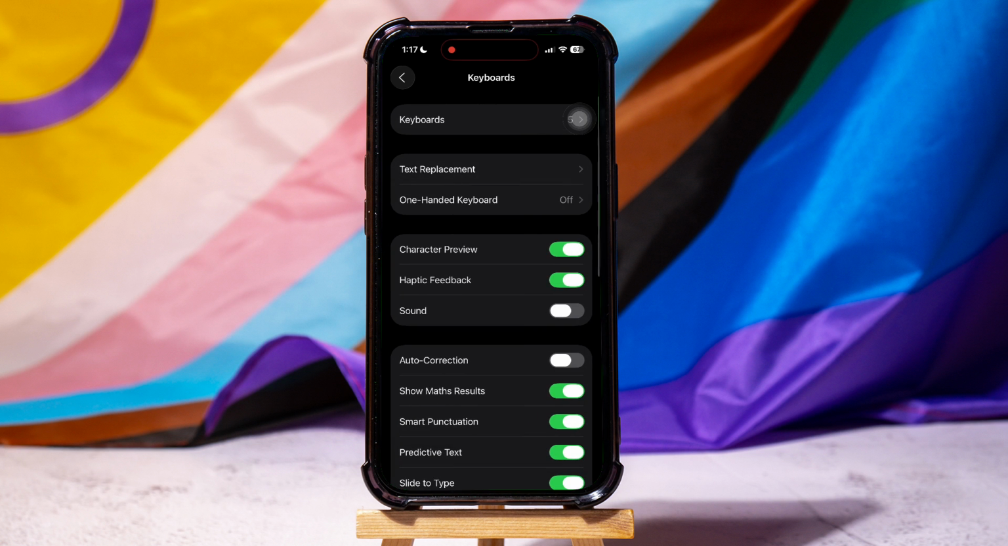Now, go back to the Keyboards page. Over here, turn on the auto correction feature as shown. Following these steps, you can easily change iPhone autocorrect or text replacement.